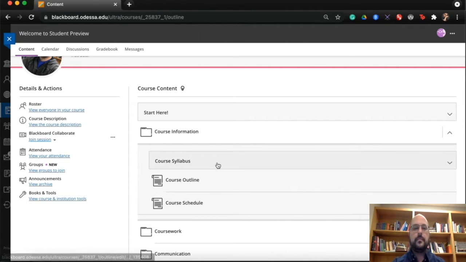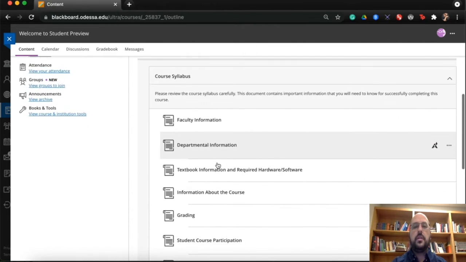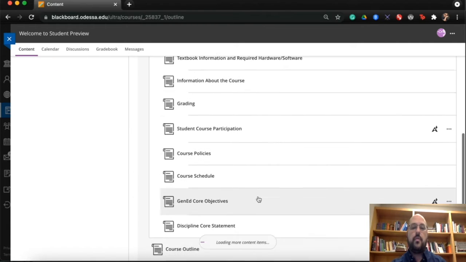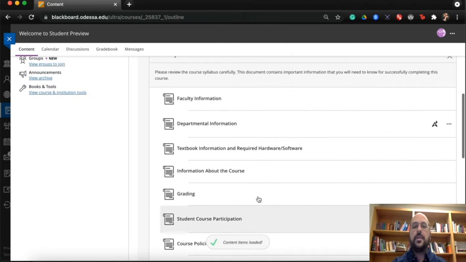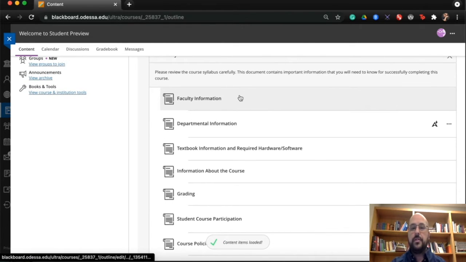course schedule. Now the course syllabus is incredibly important because this is essentially the legal information that OC has to provide to all students about the course. And so you can definitely go through all of this in order to learn information about the course. Now, the sections that I would particularly pay attention to are going to be faculty information.